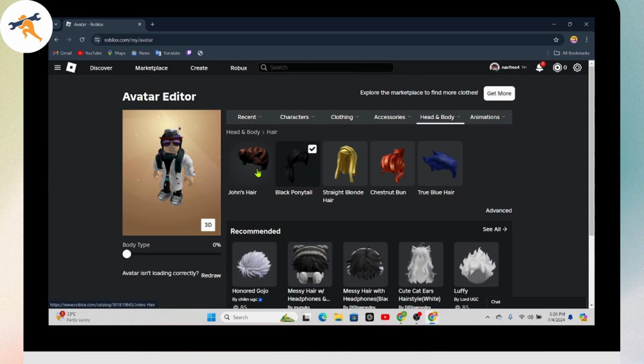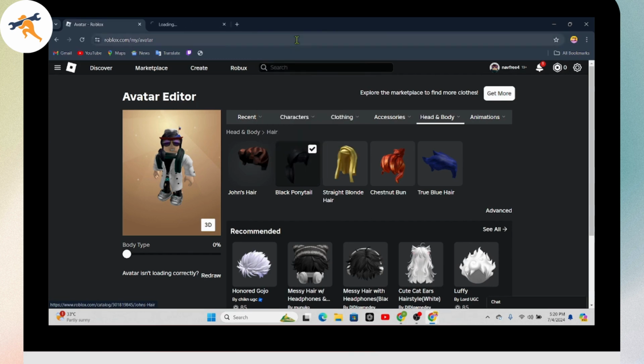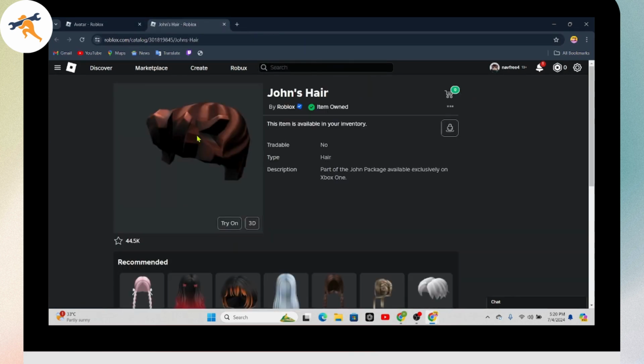So what you need to do is right click on that, and then open it in a new tab. So click on open link in new tab and go to the new tab, and here you will have that hair. On the upper side you will have a number, so you just need to copy that number. So simply copy the number.